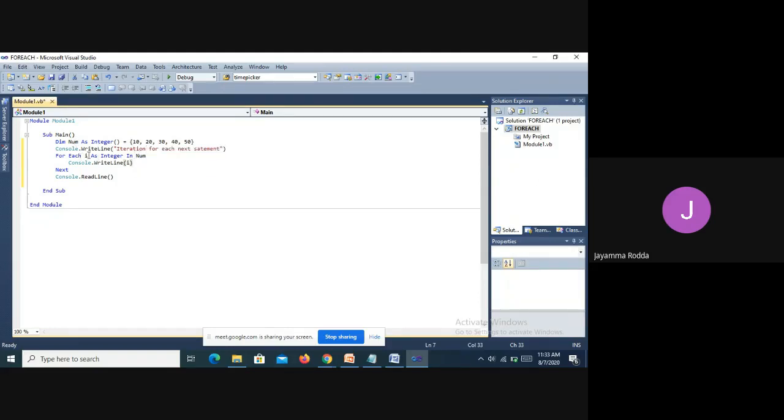So how many times will the loop be repeated? 1, 2, 3, 4, 5. Since 5 values are there, it will be repeated 5 times. When I run this particular code, what happens? The loop will be repeated 5 times, and in num there are 5 values, and each value will be assigned to the element I, and it will be printed. So that is what happens.